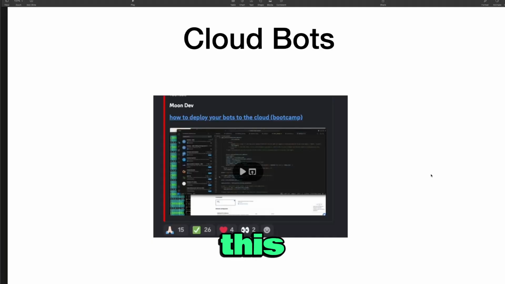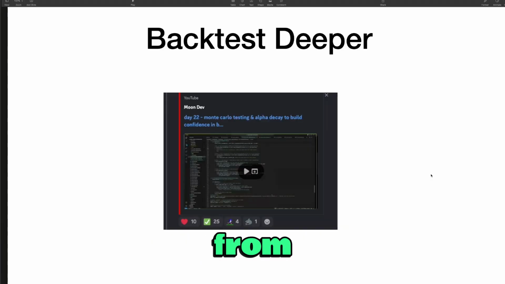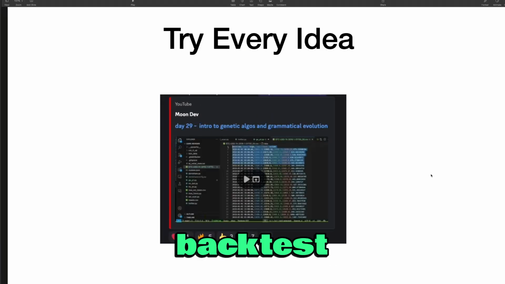And I always get this question, Moondev, can I run this from the cloud? Because my computer, whatever, I live on an island too, so I lose power all the time. Yes, I show you exactly how to run it from the cloud. And then you can backtest even deeper to make sure that your backtests aren't overfit. If you don't know what overfitting is, go give that a look. But essentially, I show you how to backtest deeper and make sure that they're actually robust.